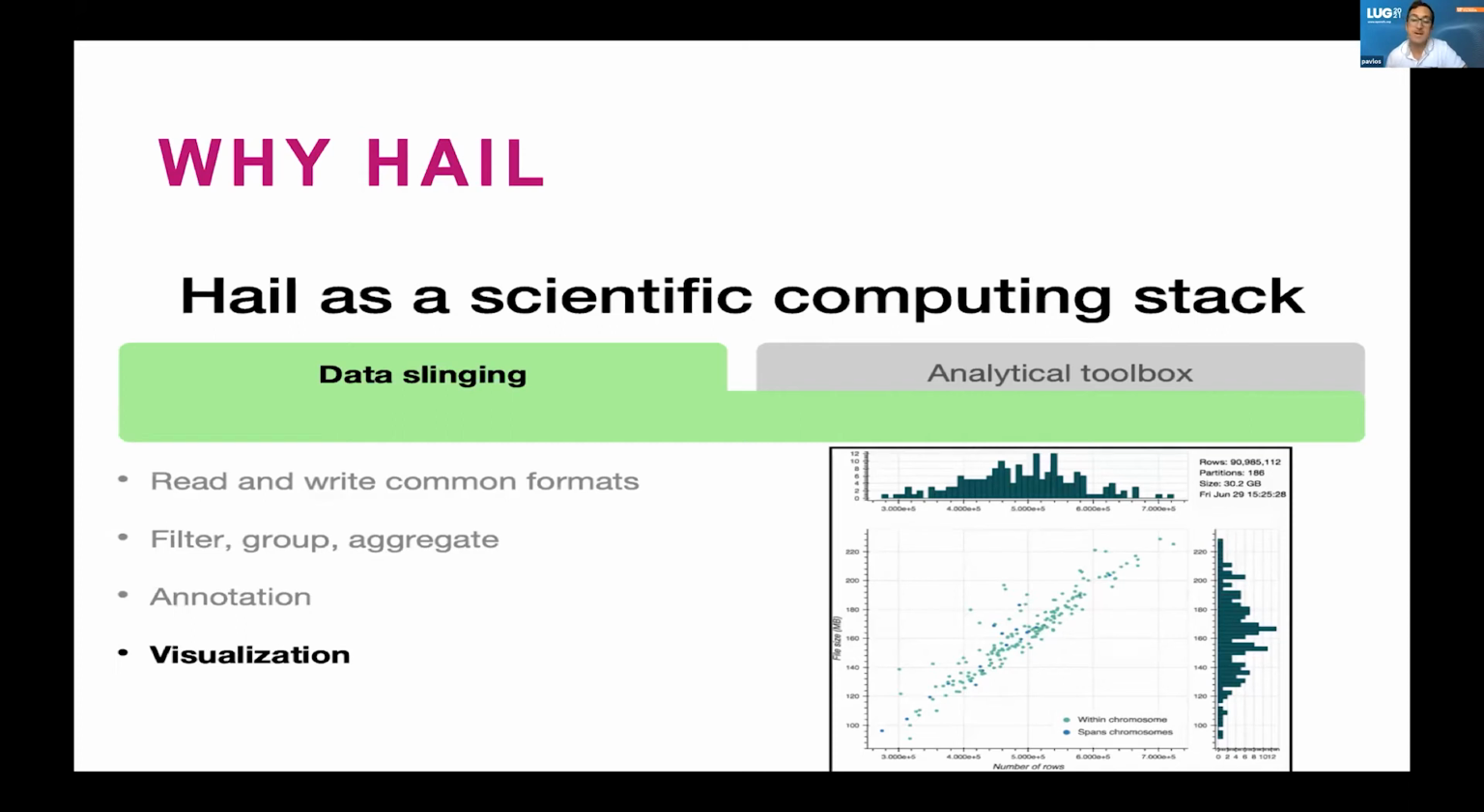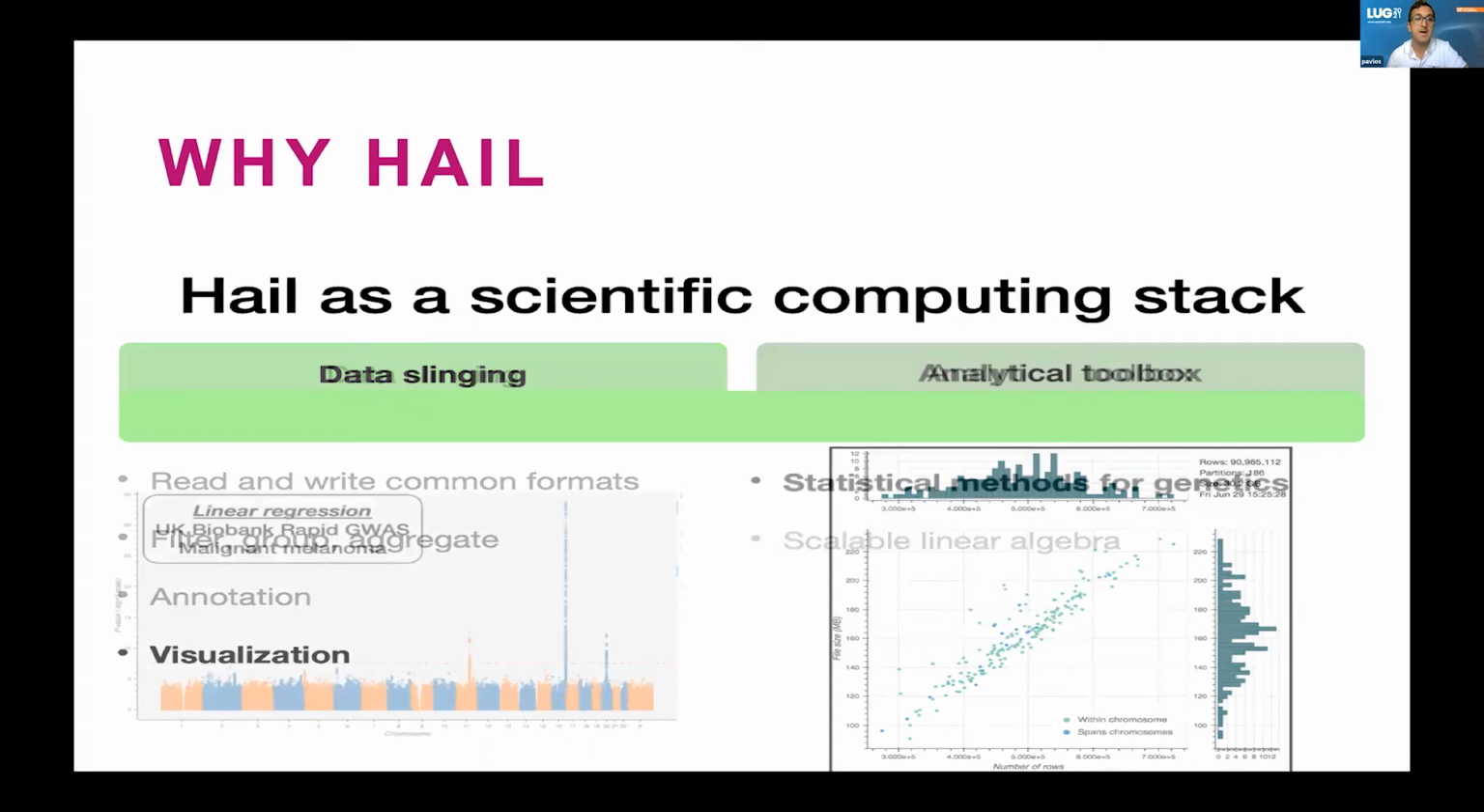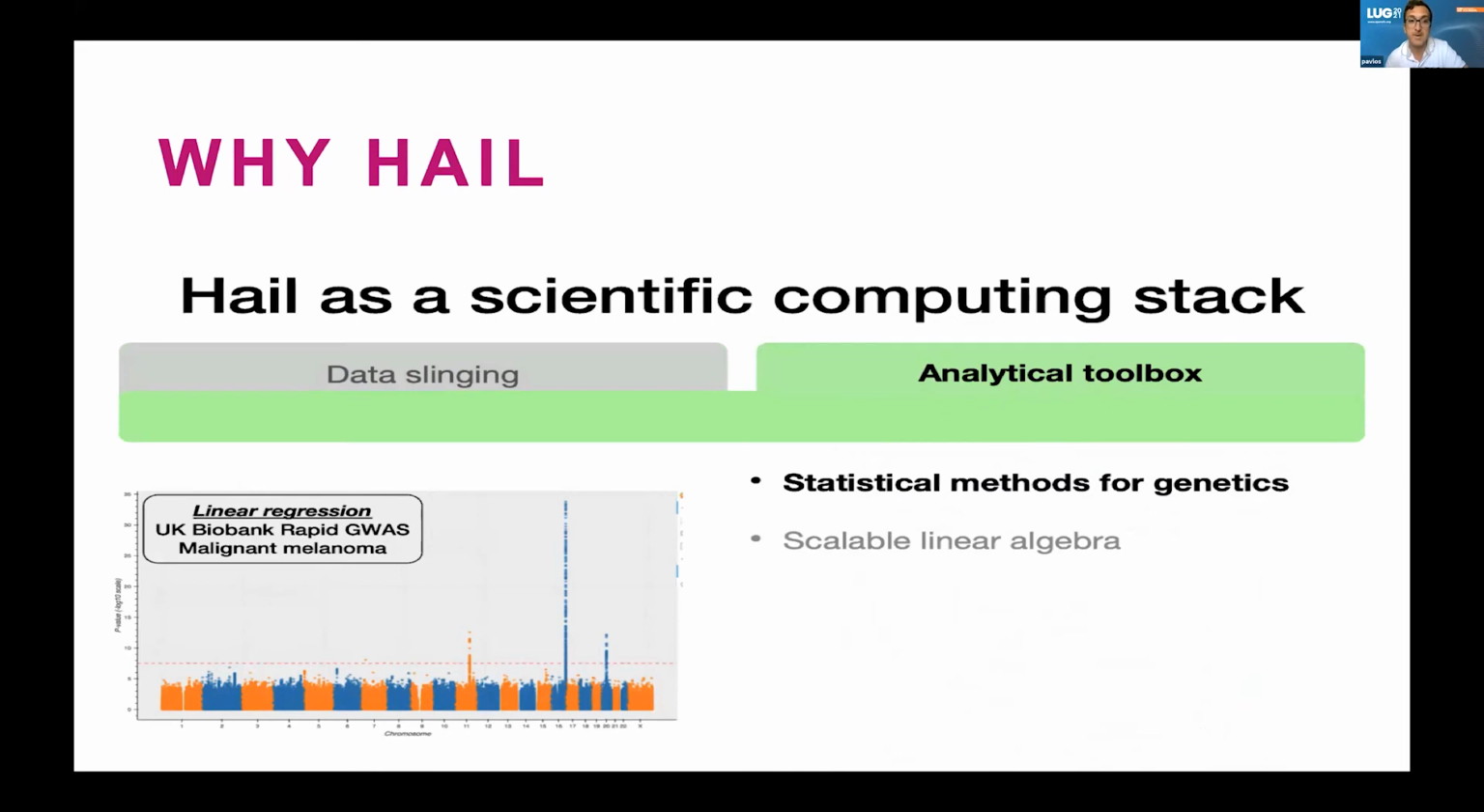Most importantly, Hail has built-in functions for statistical analysis. One of the main projects that we do in human genetics is running statistical linear regression to find associations between phenotypes and each variant. So this is included in Hail. This is why the department has moved to Hail in the last 2 years.